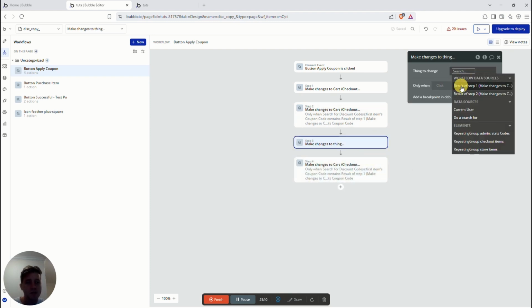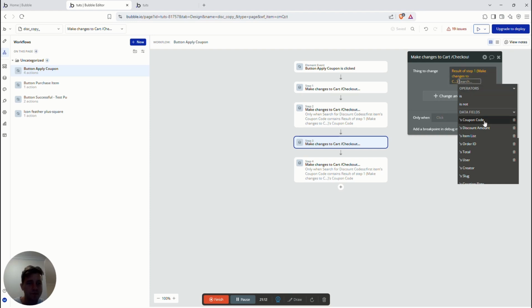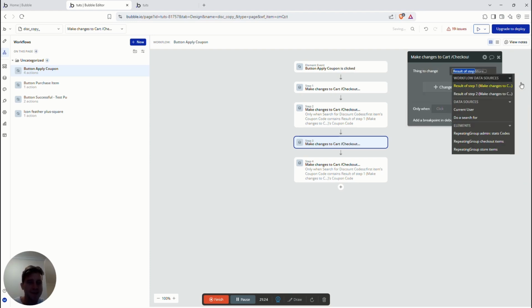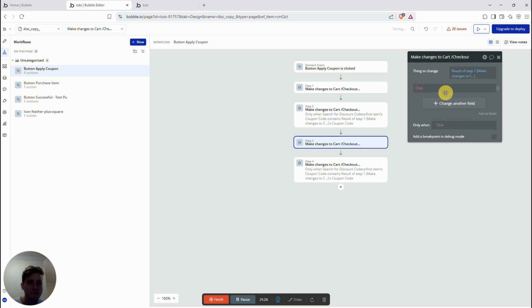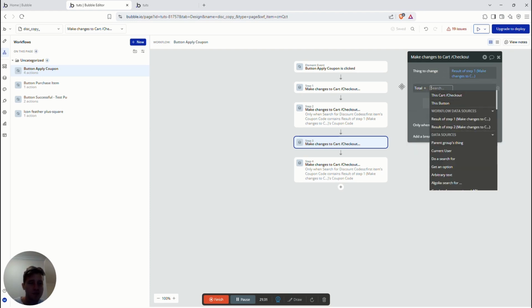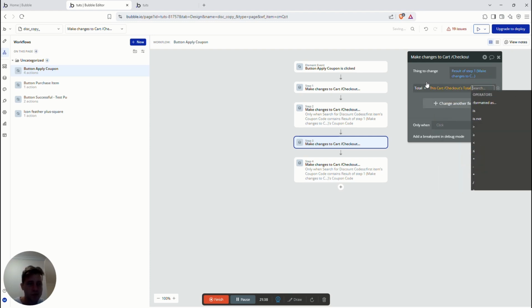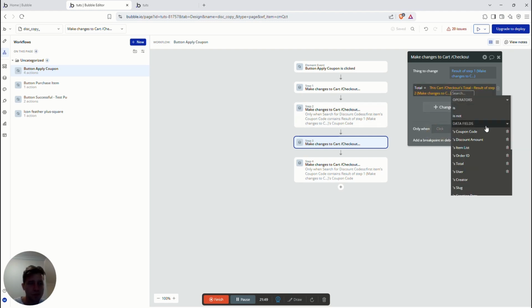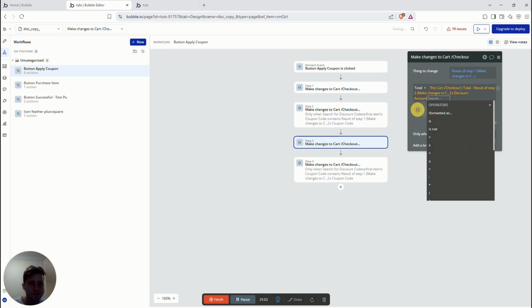The thing we're going to change is result of step one, the coupon code. And now what we're going to do is we're going to edit the total. We are not going to add total there. We're just going to say result of step one. And then over here, we'll type in total. Total is going to equal this cart checkout's total minus result of step two discount amount.